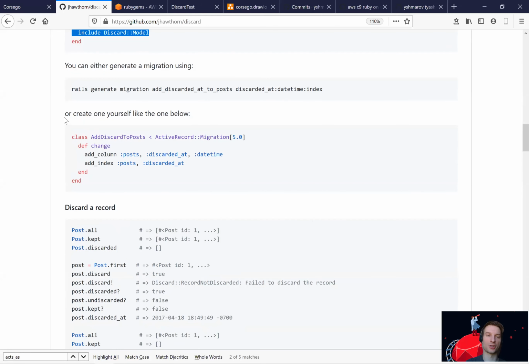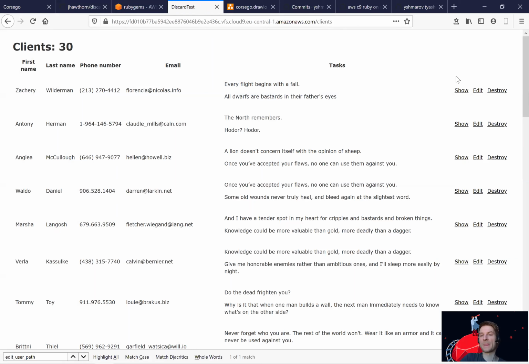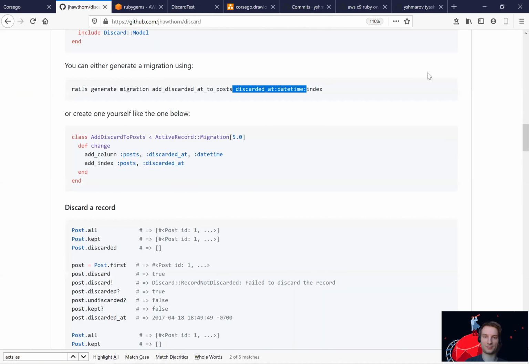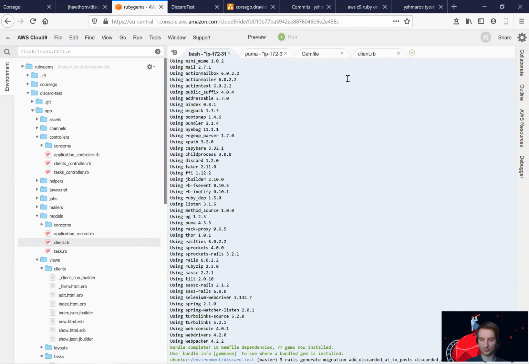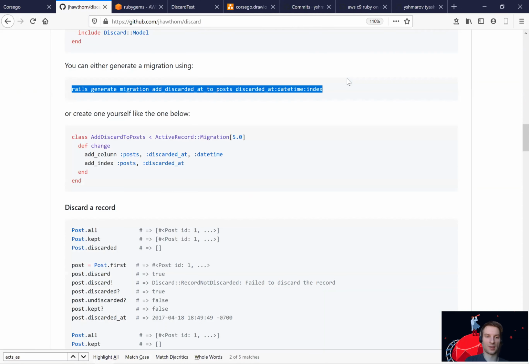Next, we're going to add a migration. We're going to add one new field to our clients table. It's going to be a discarded_at datetime field. Basically, when we delete a client, this new datetime field will be populated with the time now, so we will know when the client was deleted. So let's add this. Not to posts, but to clients. We are adding this discarded_at datetime field, and there'll also be an index for it.